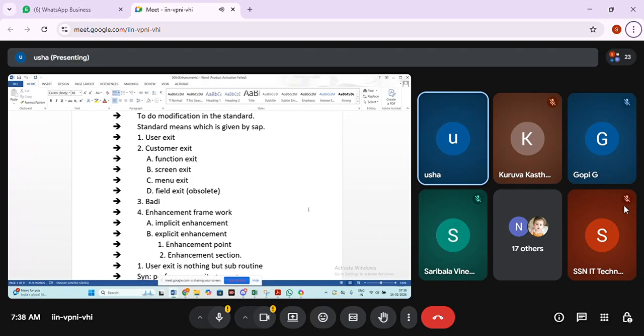Under that, we learned what a subroutine is. What is user exit? User exit is nothing but a subroutine. That's what we learned. Function exit is nothing but a function module. Screen exit is nothing but a subscreen. Menu exit is nothing but a GUI status. BAdI is nothing but the interface in classes and methods.